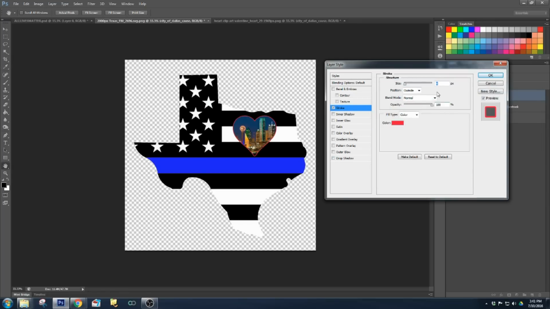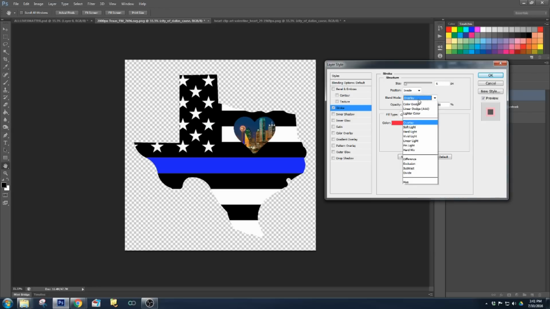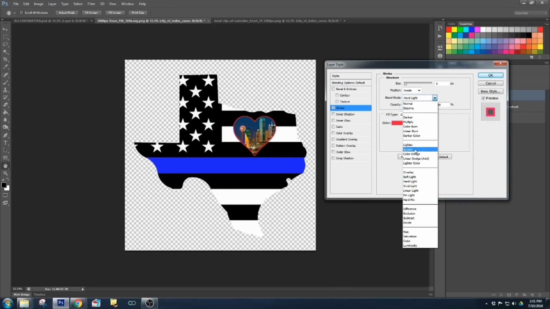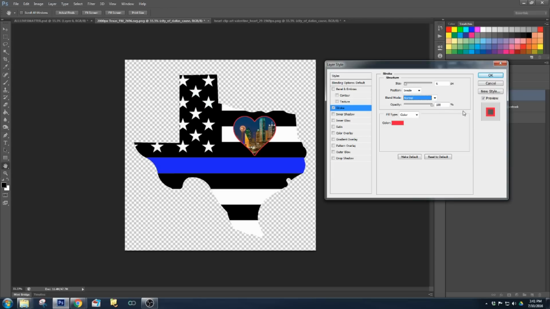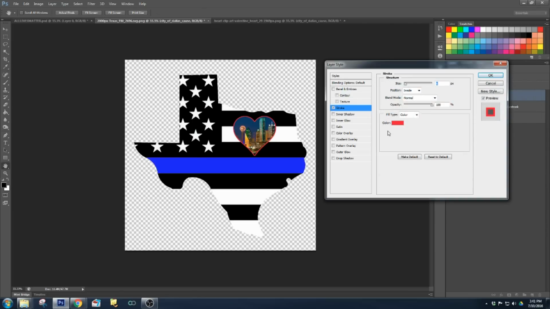Okay, and you can change the size here. If you want to make it inside, you could do that as well. And there are different blending modes you could use as well, like soft overlay, which doesn't do anything here, or hard light. I'm just going to leave it as normal. And is that a true red? I think it is. Alright, there we go.